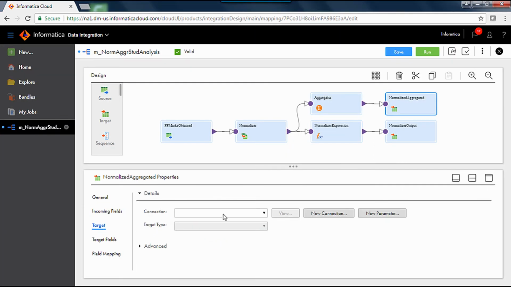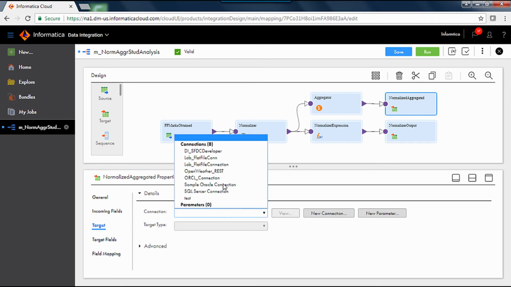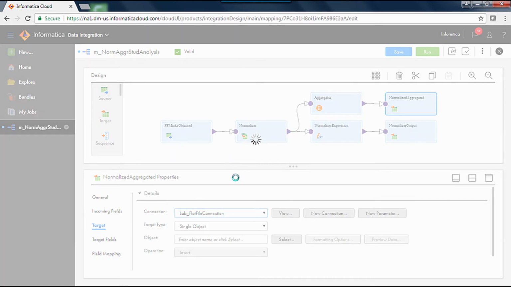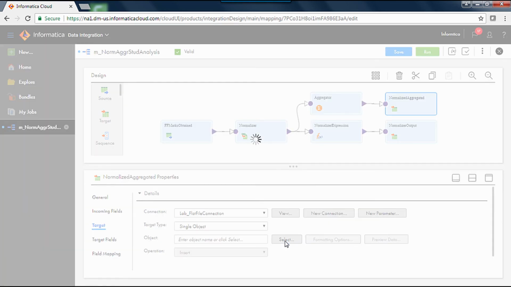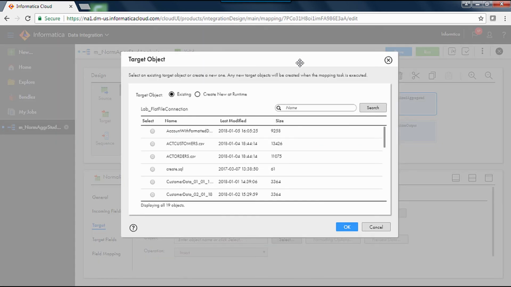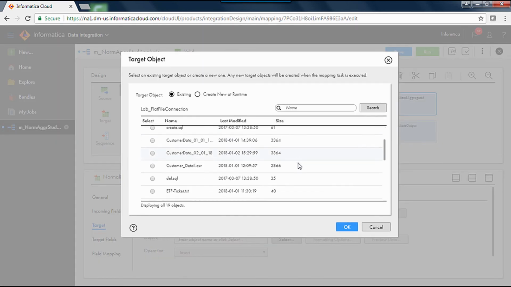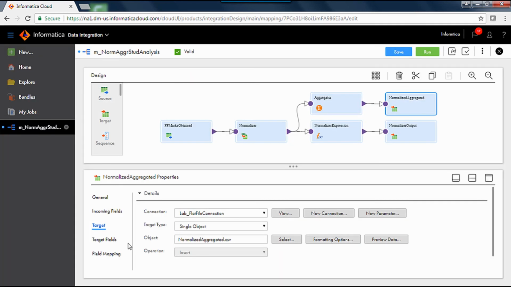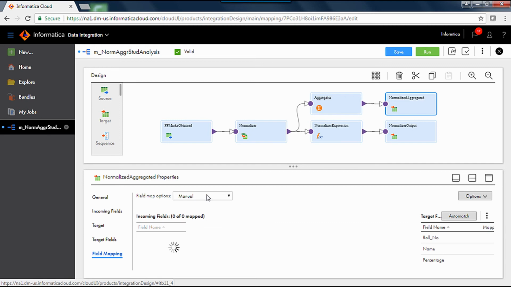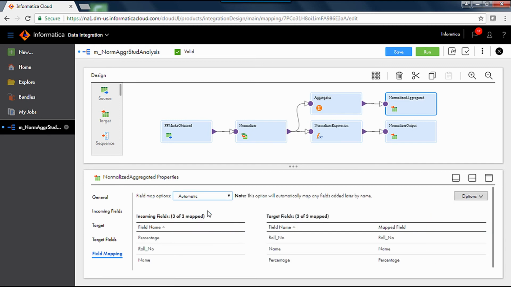In the Target tab, from the drop-down menu of Connection, select the local CSV file connection. And from the drop-down menu of Target Type, select Single Object. To select the target object, click the Select button. From the Target Object window, select Normalized Aggregated.csv and click OK. Select the Field Mapping tab and click Auto Match to match the incoming and target fields automatically.